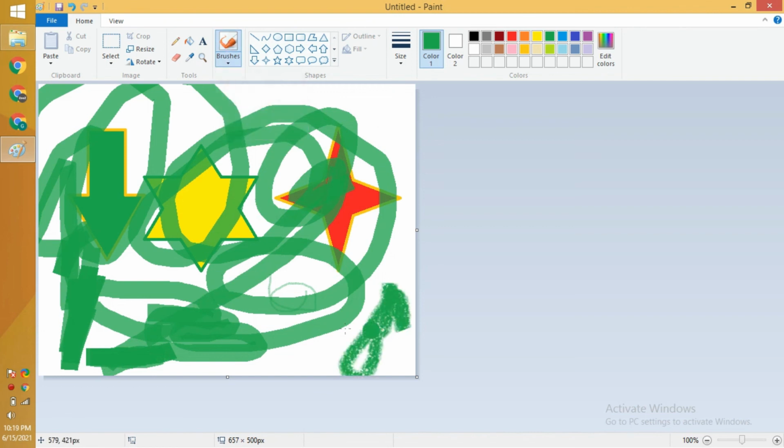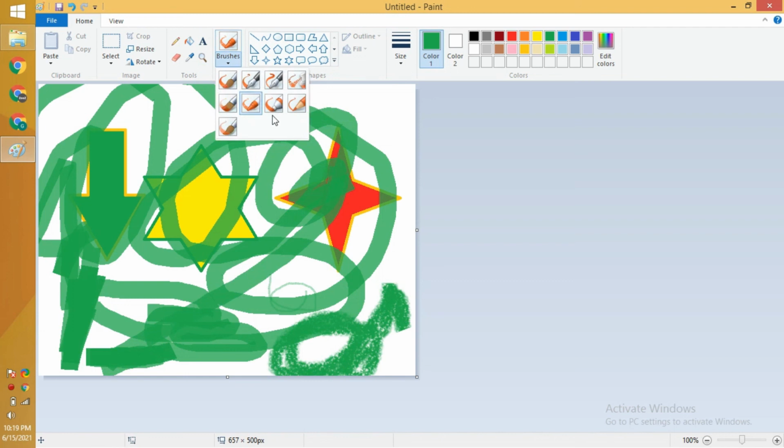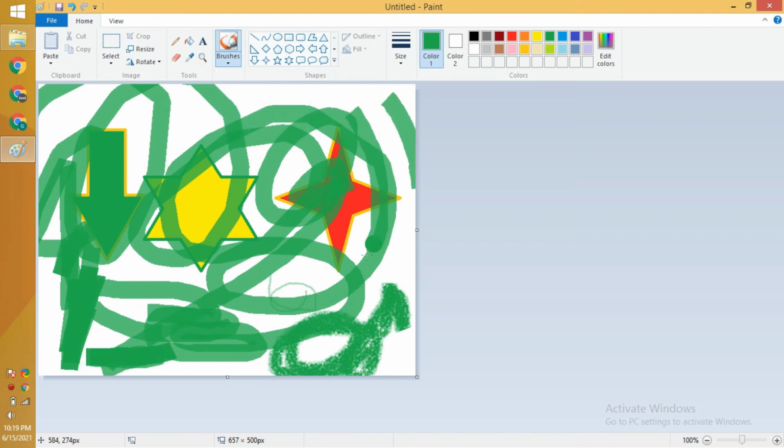There are many other brushes like this one, and I think I have not used this one as well. I have done this, and this is the last one, I think, and it is a really low opacity brush.